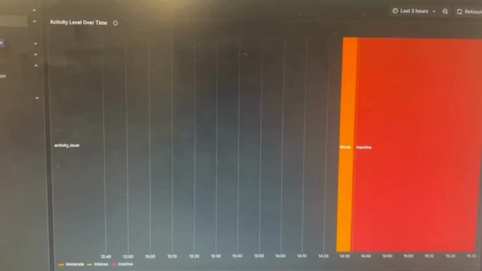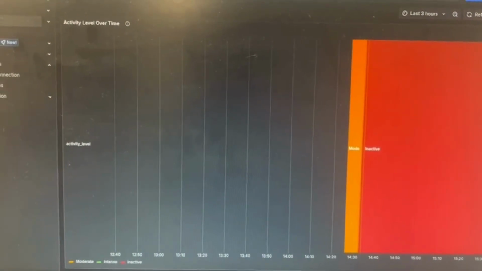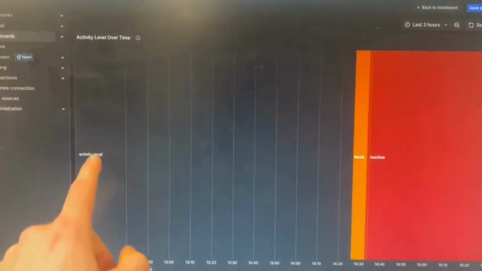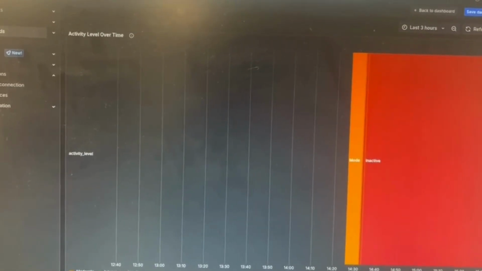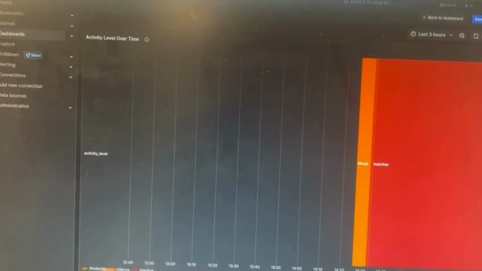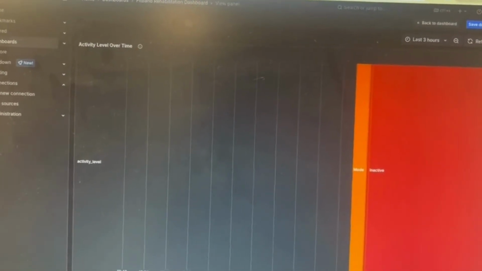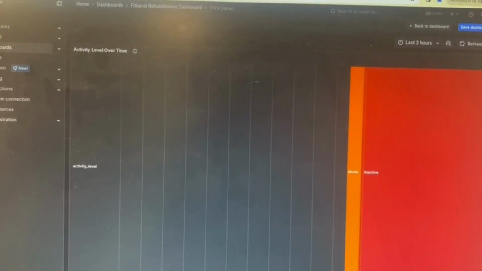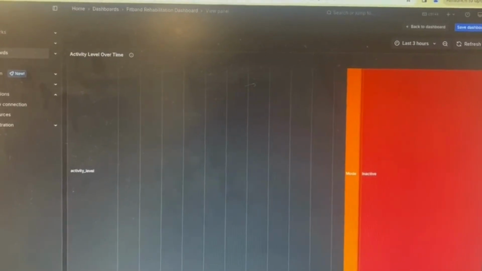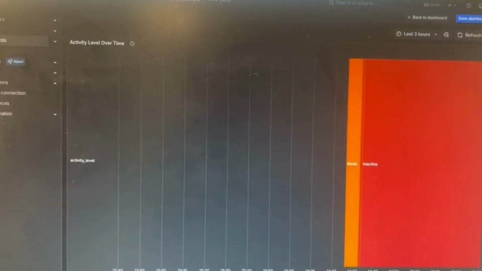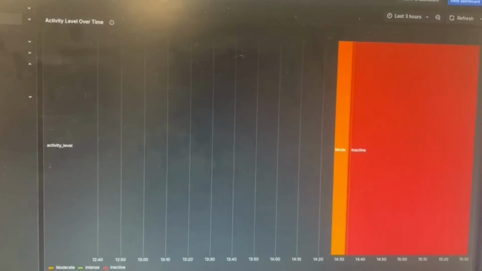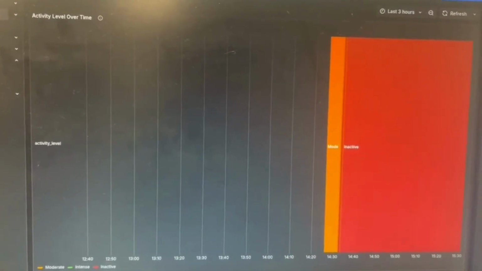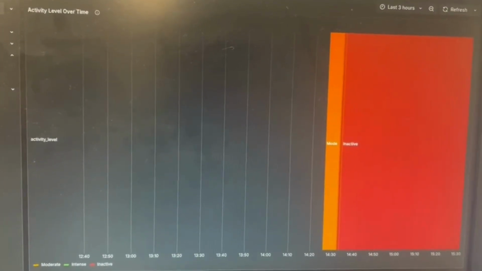This panel is a state timeline visualization that represents the patient's activity level over time, derived from the activity level field in the step measurements table. Each colored block represents a categorical state: inactive, moderate, and intense, calculated for every 5-second window. Unlike a traditional time series graph, a state timeline is particularly effective for categorical data where the value itself is a state rather than a continuous number. In a rehabilitation context, this allows clinicians to quickly identify periods of inactivity, bursts of movement, and changes in patient engagement without needing to interpret raw numerical values.